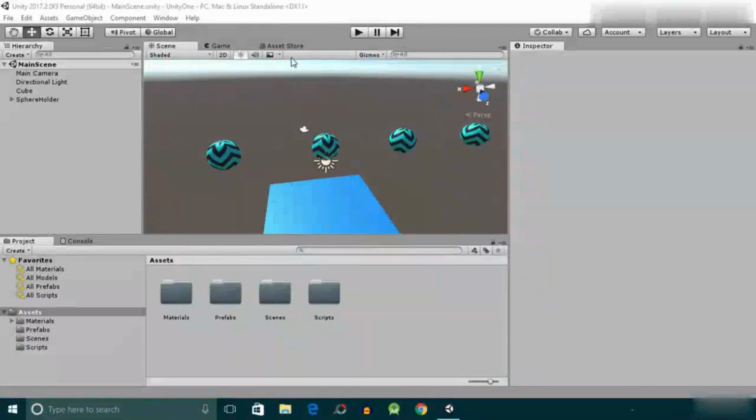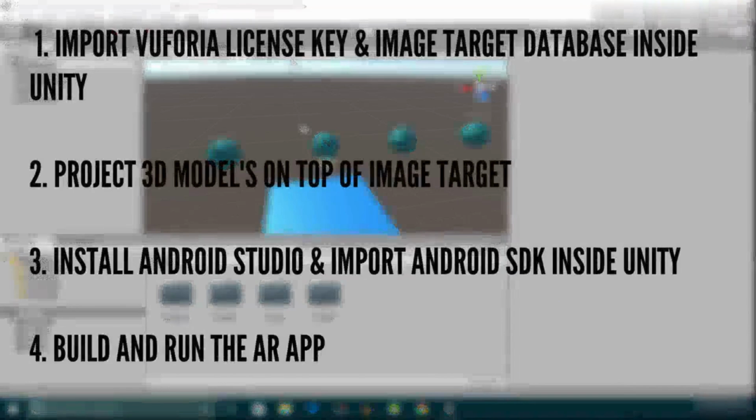In this section, we will create our first augmented reality project called the AR1. So, in this section, we will first import the Vuforia license key and the image target databases inside Unity. Next, we will project a 3D model on top of image targets. After this, we will install the Android Studio software and import the Android SDK inside Unity. At the end, we will build the AR1 application and we will run it inside an Android smartphone or an iPhone.